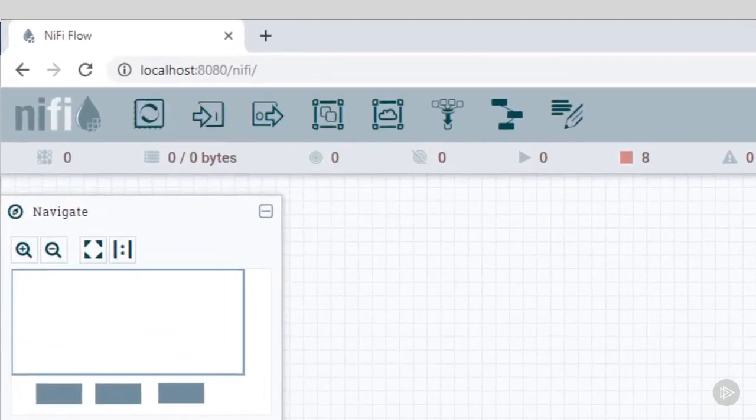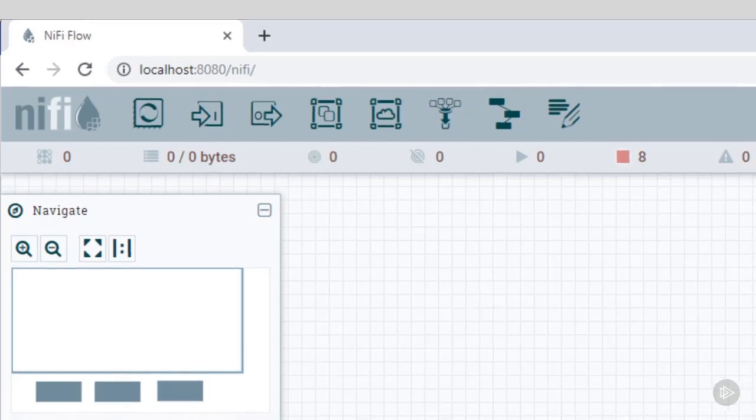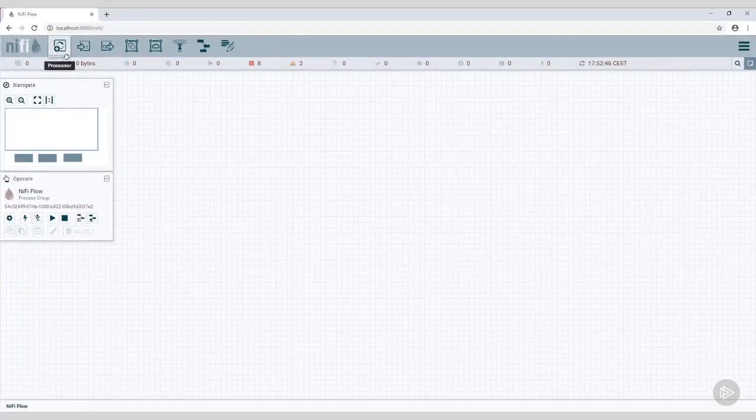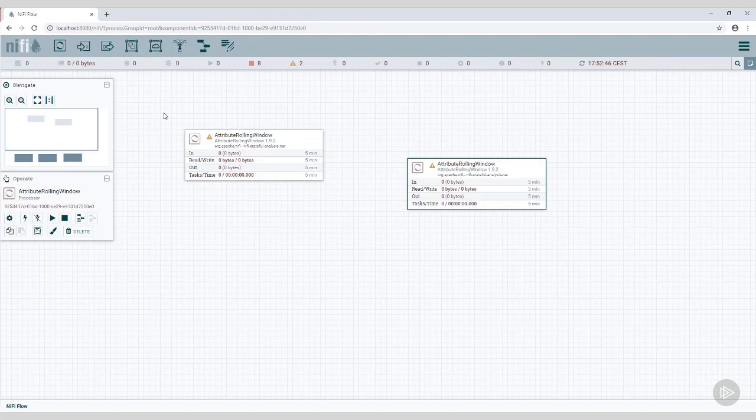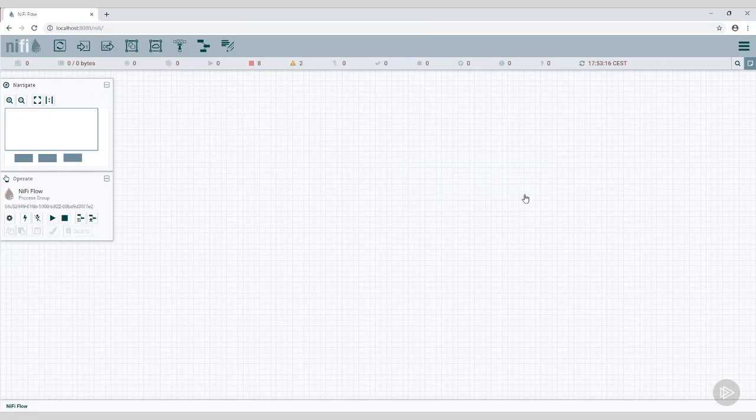The Components toolbar is made up of items that you can drag onto the canvas to build your data flow. These include processors, input ports, output ports, process groups, remote process groups, funnels, templates, and labels. For example, if you want to add a processor to the data flow, you just need to pull it down from the Components toolbar and drop it onto the canvas. If you want to select more components at once, you can hold down the Shift key and simply drag a selection box around them.